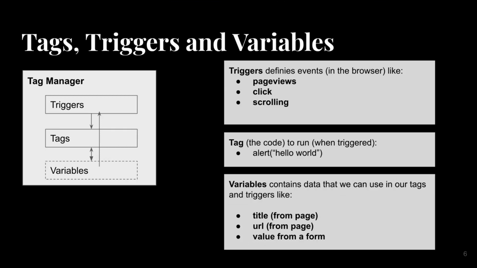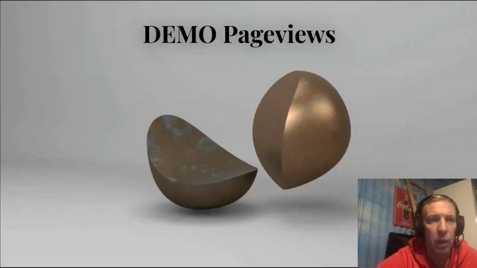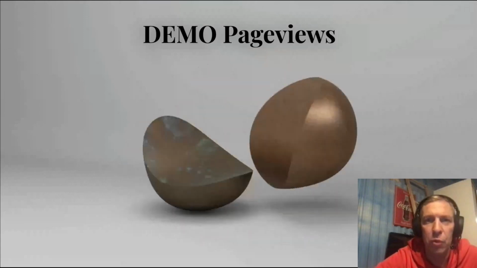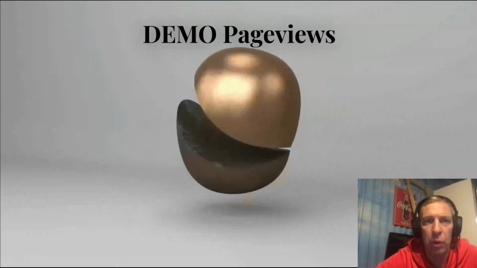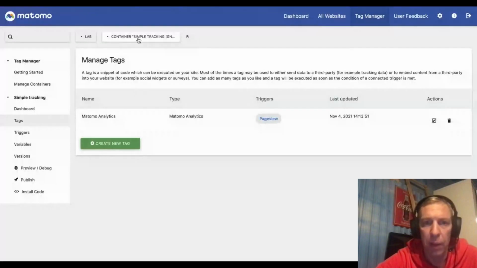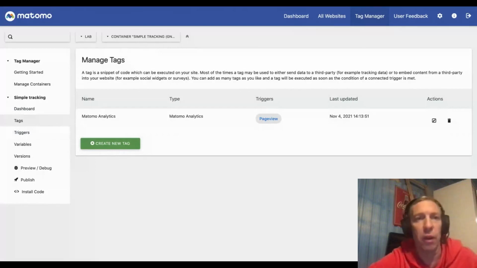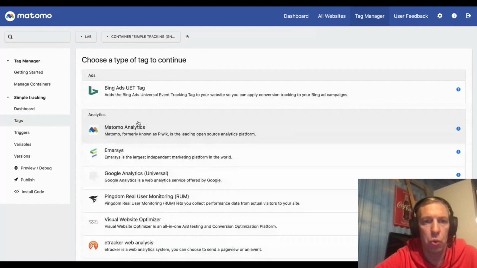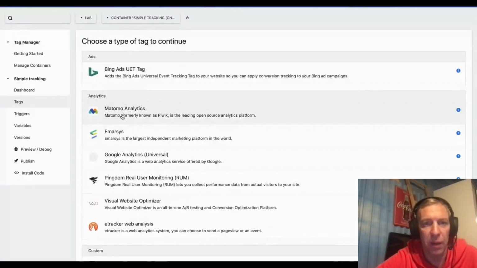So let's look at the next example. I'm actually going to demo how to set up tracking in Matomo. So I'm going to go to Matomo's Tag Manager, and what we're going to look at here is the default setup for page view tracking. To do that, you basically have to click here to create a new tag. You select the tag type called Matomo Analytics.